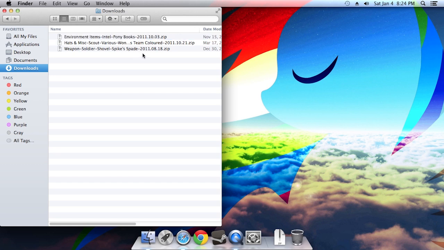Take note that the numbers following the names of the mods denote the date that the file was last updated in year, month, day format. It can also be observed as a version number. These mods will demonstrate the variety of different situations you may encounter when installing mods from the site.